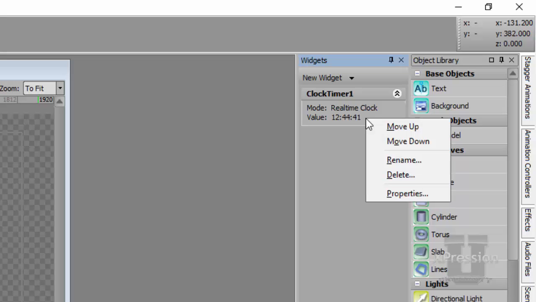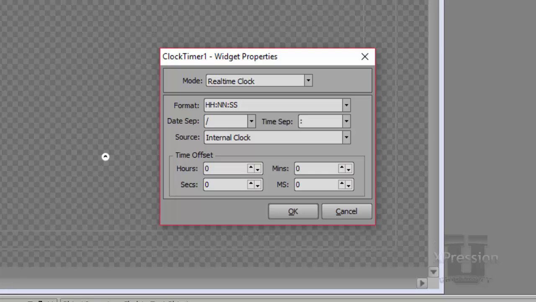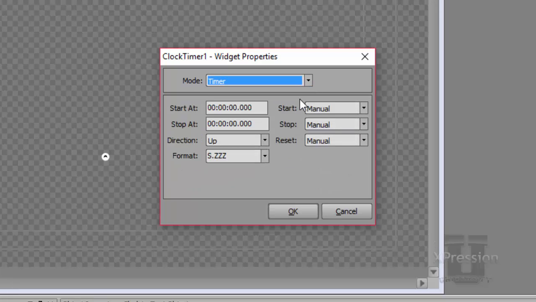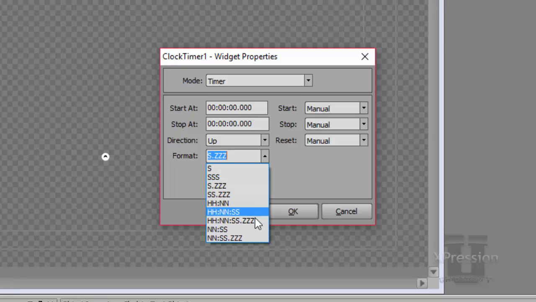I'm going to right-click from there and choose Properties. From Properties, I get the clock timer widget property showing up in the middle of my screen. And I want to change this to be a timer, so I'm going to choose Timer from the mode. First thing I know I want, I'm going to have minutes and seconds, and that's all I'm really going to have. So I'm going all the way down to the bottom where it says Format. I'm going to change it to MM:SS, and that will change whatever it's outputting here to being a count up, showing minutes and seconds.